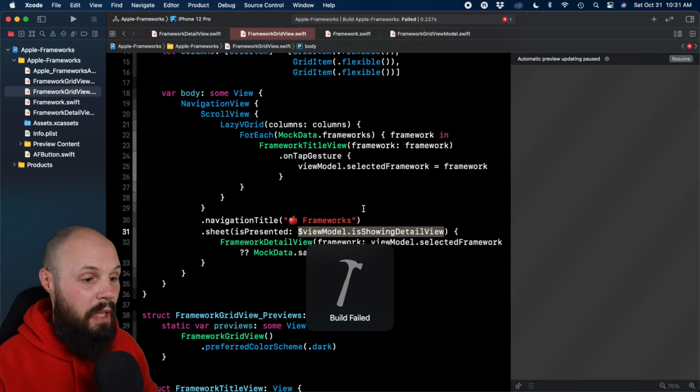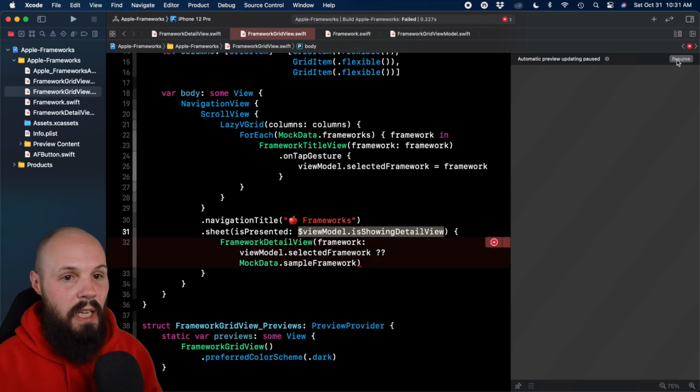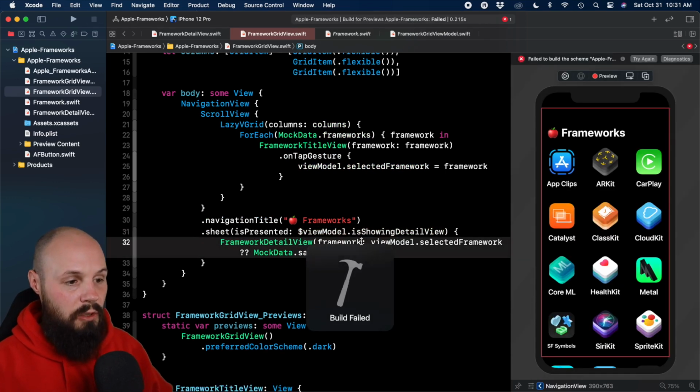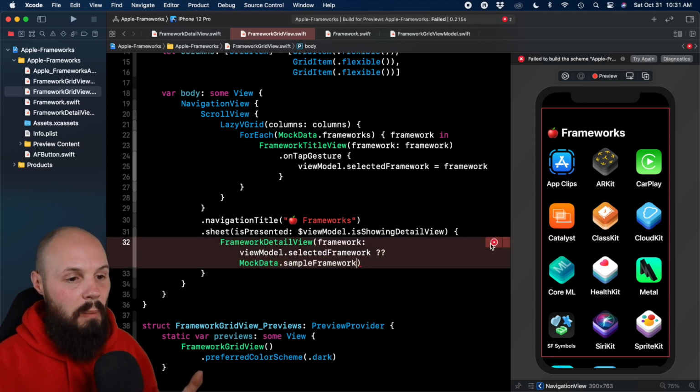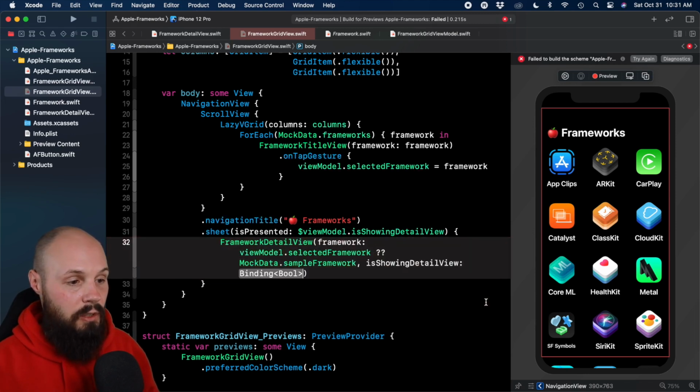So you'll notice if I do a Command B, what I need to do is update my initializer here for our framework detail view. Because before it was just taking a framework, but now I need to have an isShowingDetailView binding, right?